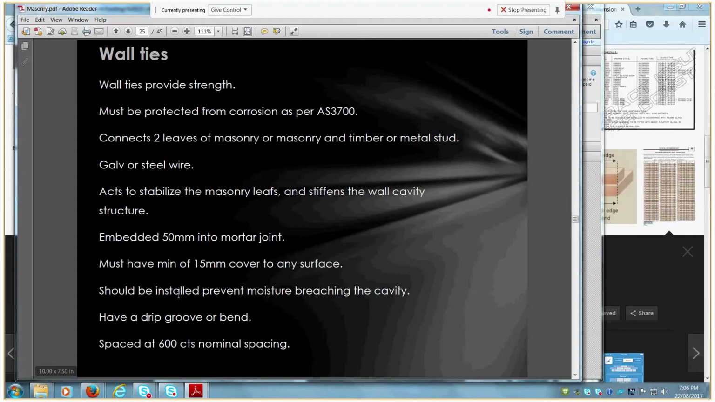They should be installed to prevent moisture breaching the cavity. The way we do that is to ensure we don't have our ties sloping back towards the wall frame. So there's our external leaf of brickwork like this, and let's say our timber studs like that. If we put wall ties in like that, that's fairly bad practice, because any water that comes down the internal face of the masonry and hits our wall tie can travel down that tie onto our timber frame and then start soaking in or making its presence known in the gyprock there.